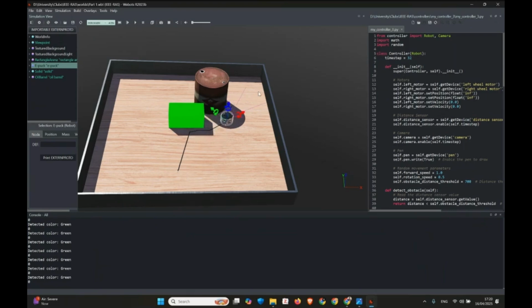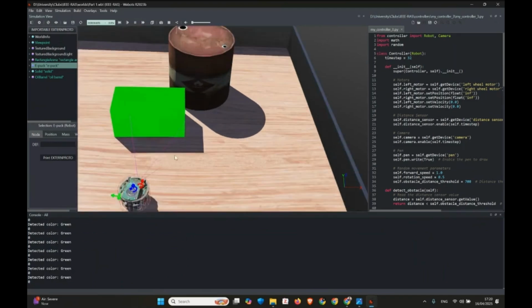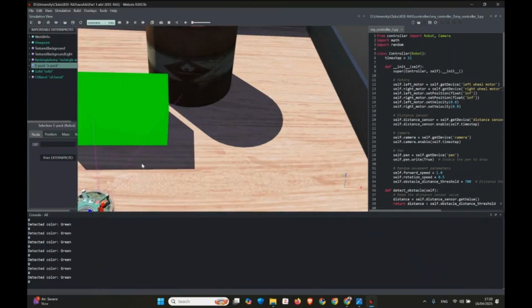Okay, it did not go back a lot. But it's because it's moving so fast that we cannot see it. Let me make it go a bit slow. You can see it should go back a bit, and then rotate, go back, rotate, go back. This is like a basic obstacle avoidance algorithm. If you detect something, just go back and rotate.